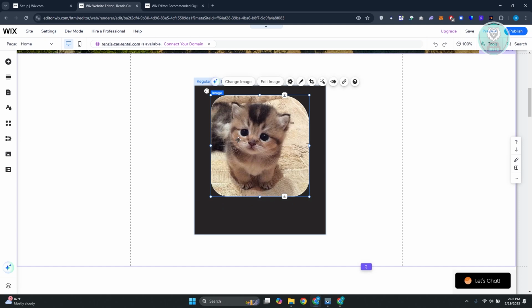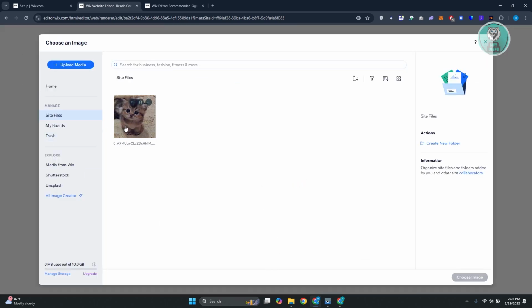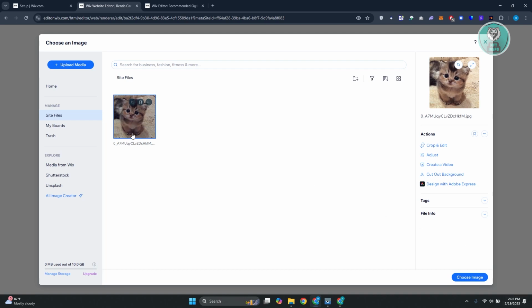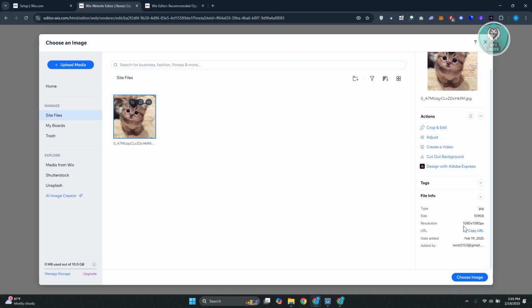So the number one rule here is you need to make sure that you're using good quality images. Just as an idea, when I upload one here, let's go to the image we just recently uploaded and go to file info. As you can see, mine is around 1080 by 1080 pixels, which is fairly good because this is a good and recommended size.